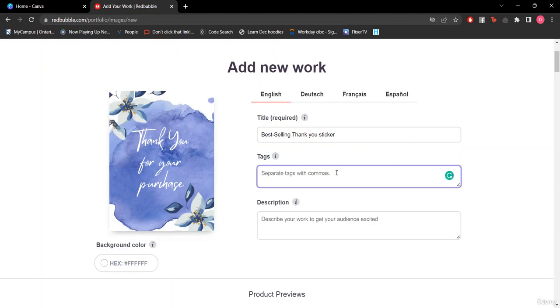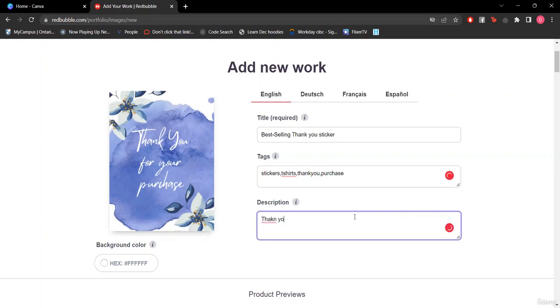In tags, we can insert some tags that are relevant to our sticker. We can do stickers, t-shirts, thank you, purchase. In the description, we could just say thank you stickers.